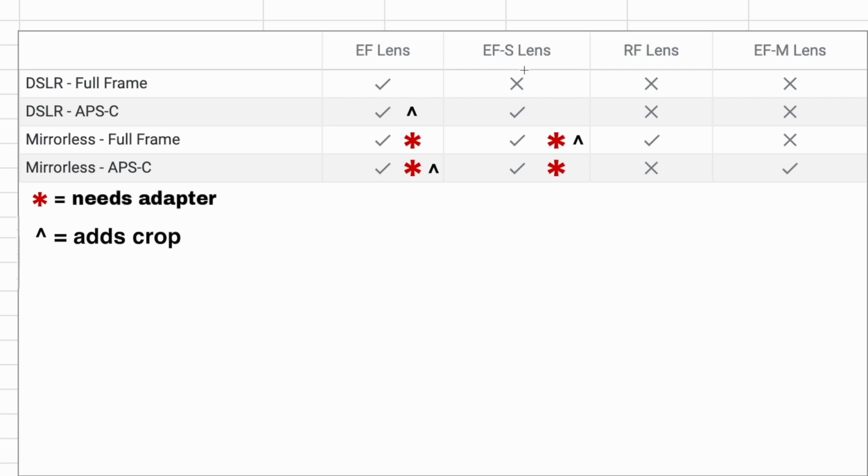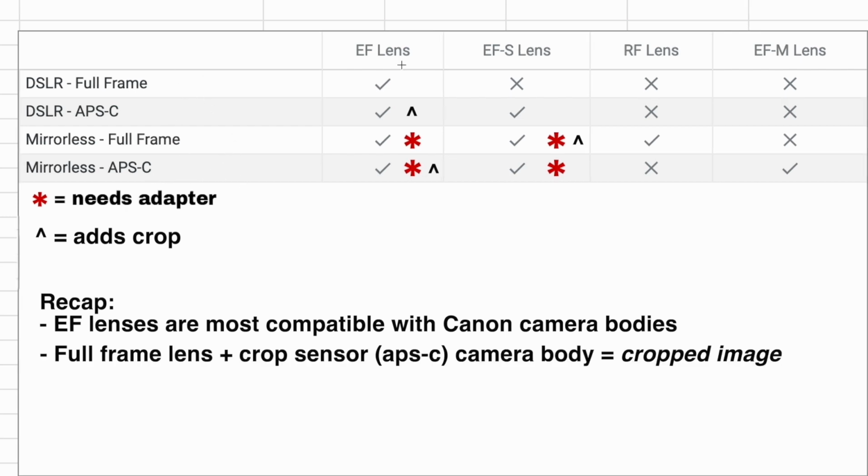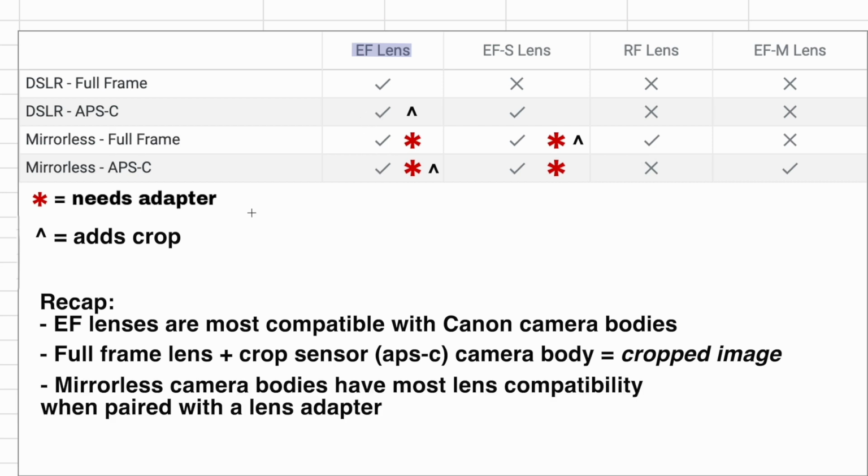So as a quick recap, the EF lenses are the most compatible with all the different camera bodies here. Putting a full frame lens on a crop sensor camera will result in a crop. And last but not least, the mirrorless cameras will have the most compatibility in terms of lens mounts, but will require a lens adapter in order to adapt these older lenses. So if you guys want to take advantage of the older EF and EFS lenses that Canon makes on your mirrorless full frame or APS-C cameras, it's all possible with the lens adapter.